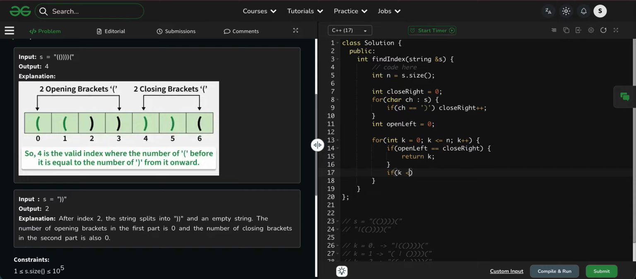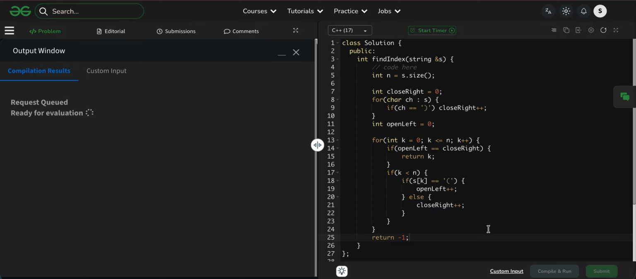And if k is less than n, then simply if s[k] is equal to the opening bracket, then openLeft plus plus, else closeRight minus minus, a simple thing. Now return -1. Understood? Now I just check whether it will run or not.